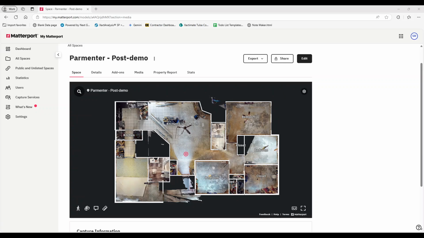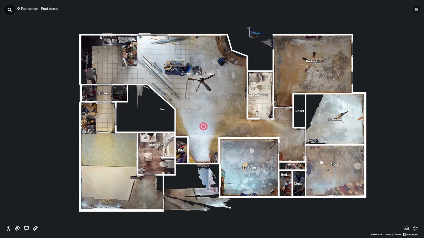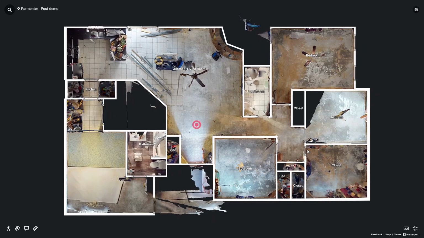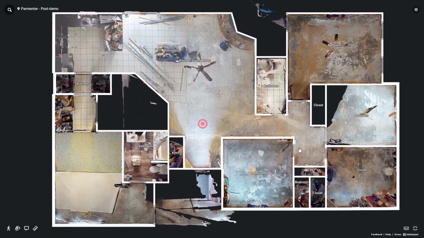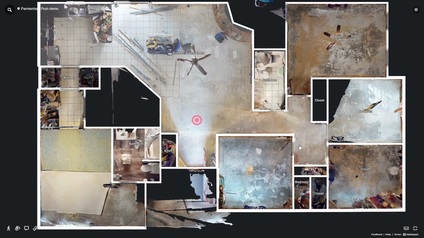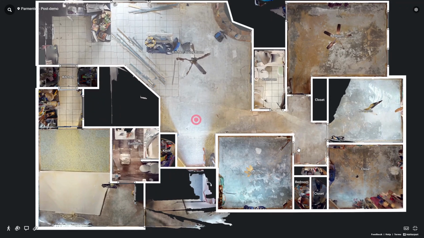Alright, so this is the process I use for getting a Matterport into Xactimate. So I've got the Matterport here. First thing I do is I make it full screen. I want to have as big of a copy of the original as I can get. So I zoom in as much as I can where I can still see the whole thing.